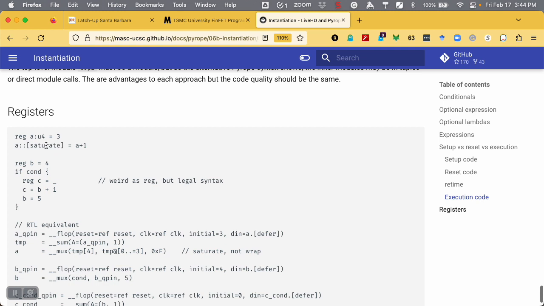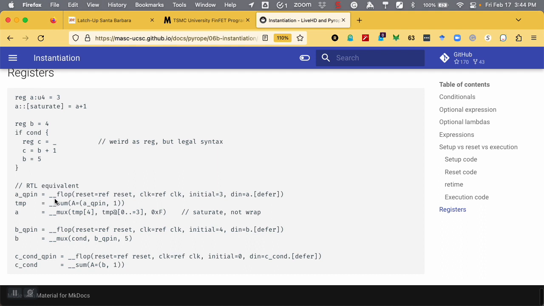Well, that's an example for registers. One thing that we allow is to instantiate directly the cells in the library in case you want to go low level. So you say, okay, instantiate the mux. In theory, it should be the same, but you can go and instantiate the low level you want.